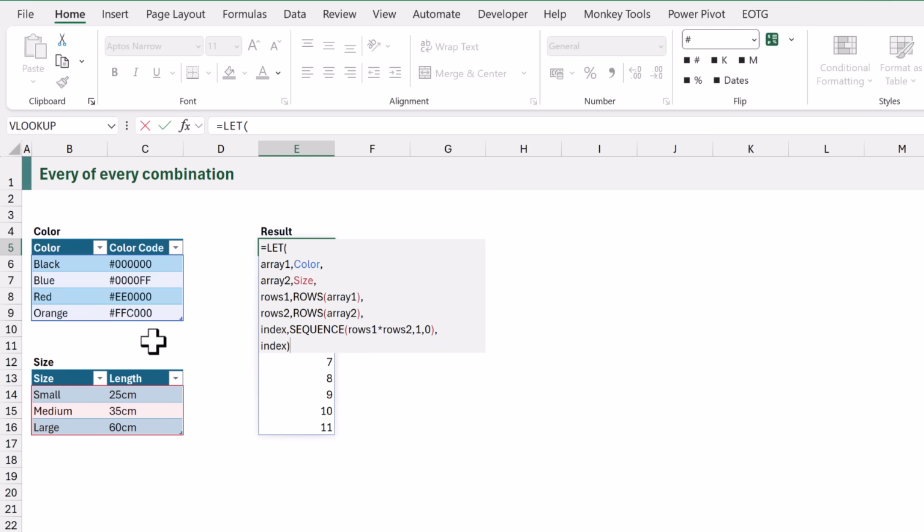Let's now edit our formula. And we want to create a repeating pattern that represents the number of rows in array one. So we want the pattern of 1, 2, 3, 4, followed by 1, 2, 3, 4, and so on. I'll press delete to remove the bracket. And we're going to call this step index one.